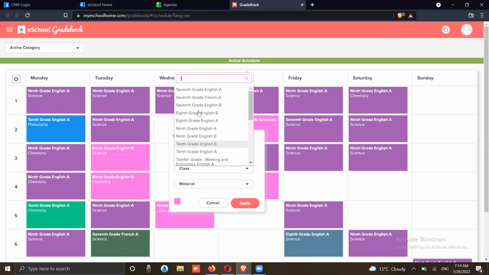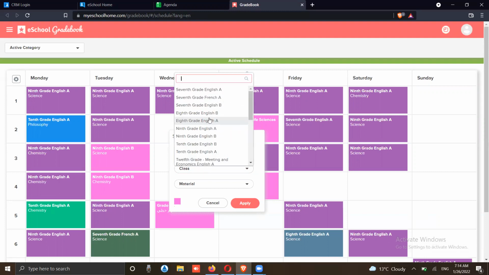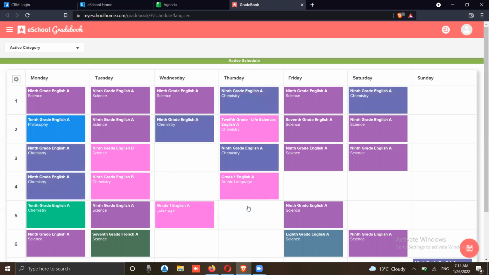As a teacher, I can see only the classes that I teach, not all the classes in the school. For example, I will choose grade 9A, and here I can see only the materials that I teach for this class. I will choose, for example, chemistry. Here I can choose the color of this material for this class. For example, I want to make this blue, and I press apply.